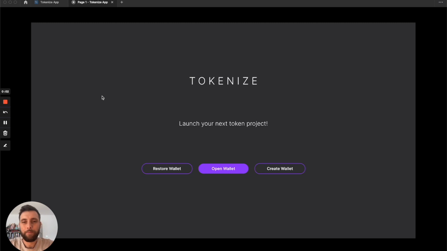Hey everyone. I'm Paul from the Nexa team, and I'm just gonna use today to take you through the Tokenize app that we're working on at the moment, which is an application for creating and managing new tokens on Nexa. So it's a non-custodial app.